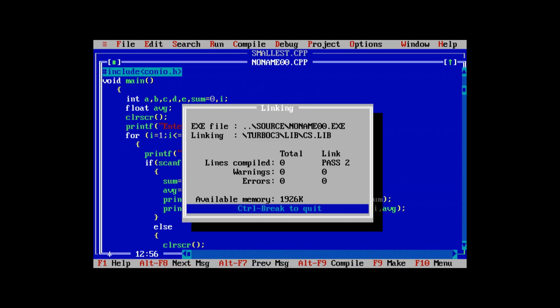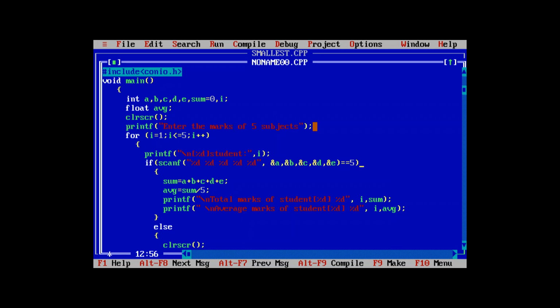So if I execute this code, enter the marks of the 5 subjects. This is the first subject, that is 12, then 12, 12, 34, 32. The total marks of student 1 is 102 and the average is 0. So this is not the correct output. Let's see what is the error in this.